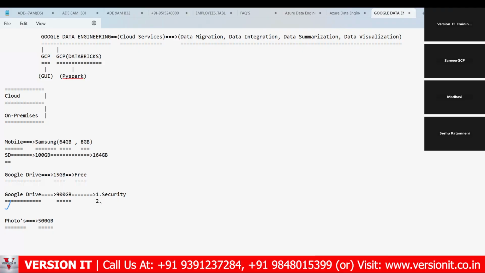And the second is what? Unlimited data storage. That means today you have taken 900 GB and tomorrow you got some data in terabytes. The same can be switched over, that means the storage can be upgraded. You can buy more storage by paying more cost. That is called unlimited data storage. So you don't have a limit for storing the data.